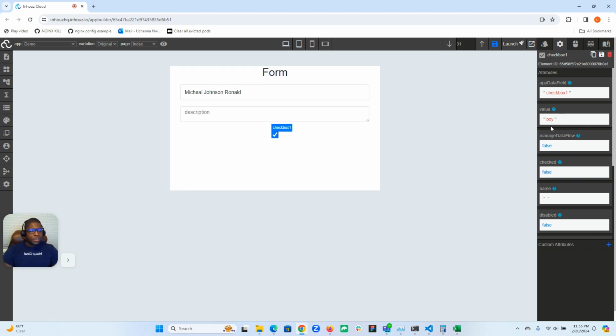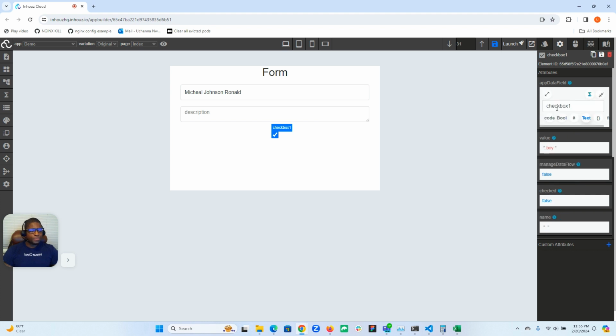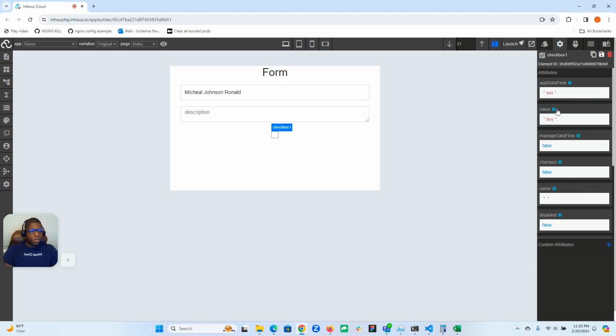So let's quickly do this using the managed data flow. In this scenario, we are going to manage this by ourselves, right? So let's say maybe we change this to, call it sex, all right? And we have this one as boy. And let's go ahead and duplicate this. All right, so we're going to have 2, and we're just going to keep track of both of them.